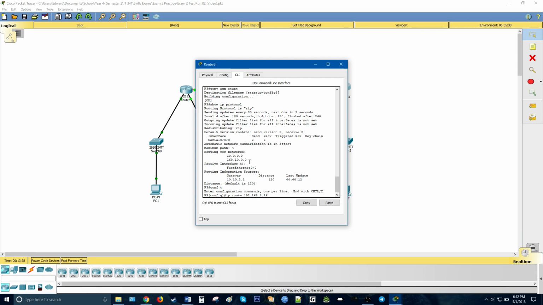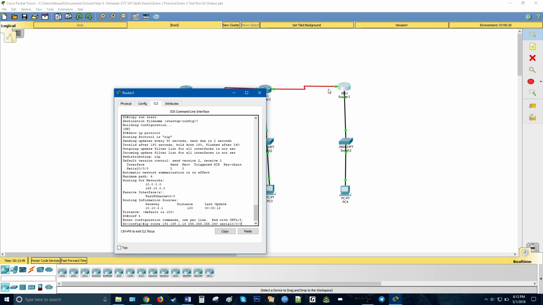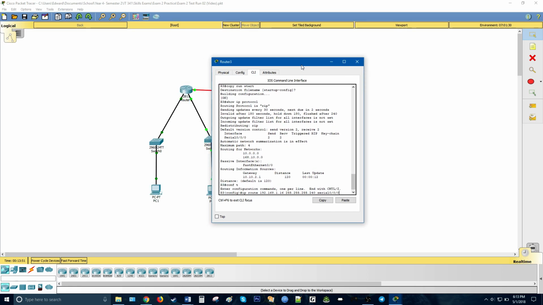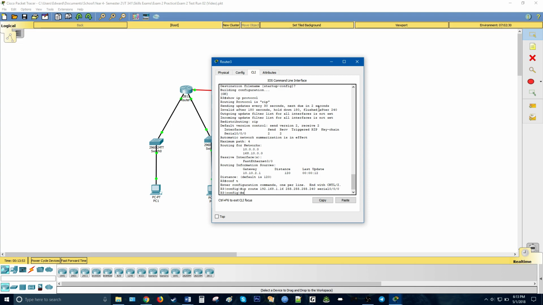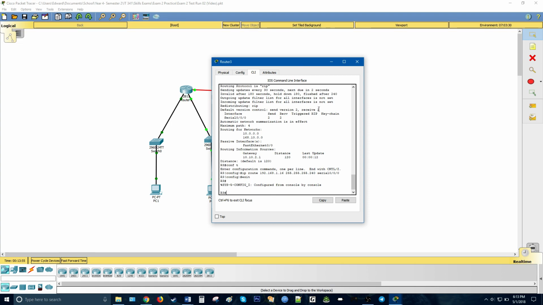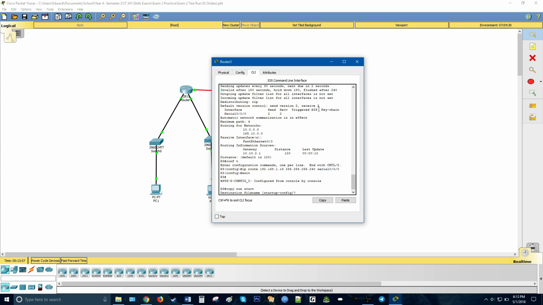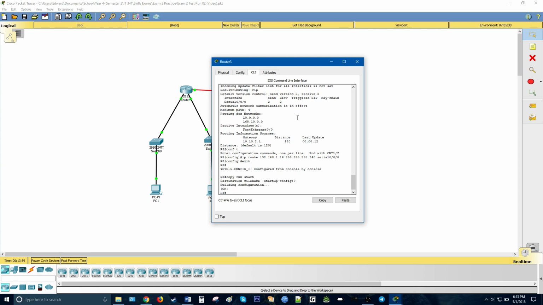192.168.1.16, 255.255.255.240, and serial 000, which is the interface that it exits from right here. So we do that. Copy run start, and let's see.